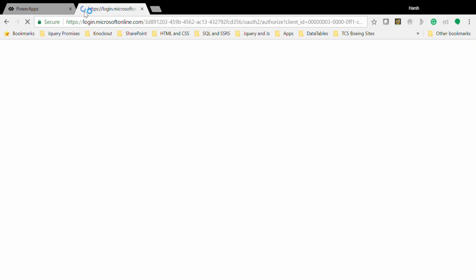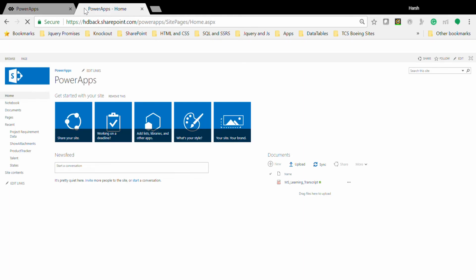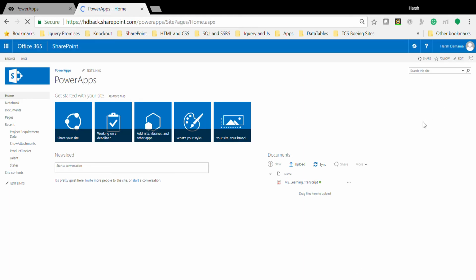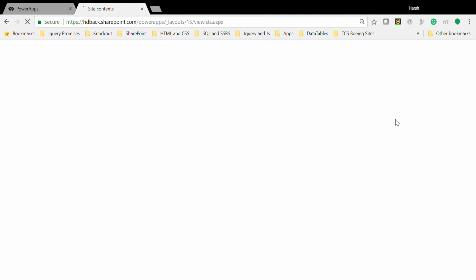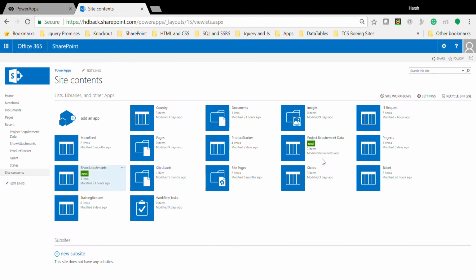Before you create a PowerApp, you need to ensure that the list in which you are creating a PowerApp has the new experience enabled, that is a modern UI. So let's take our list for today, and that is a project requirement data. Okay, and also go to settings.